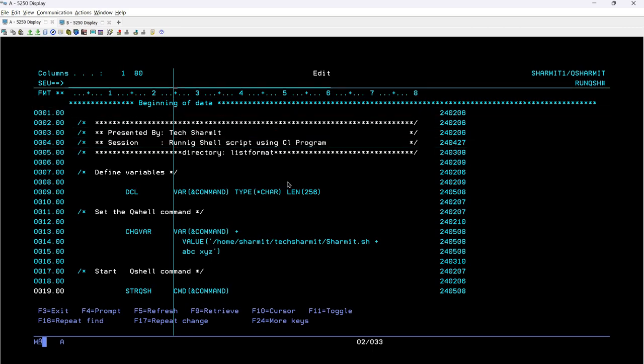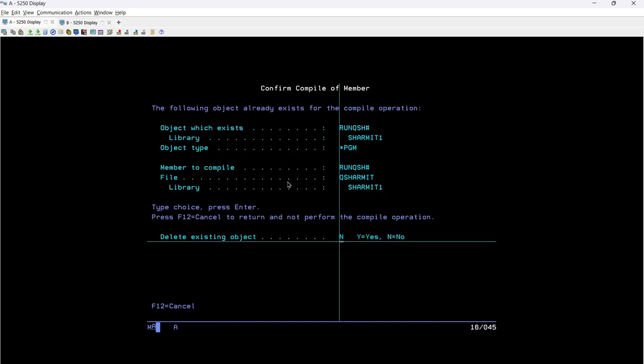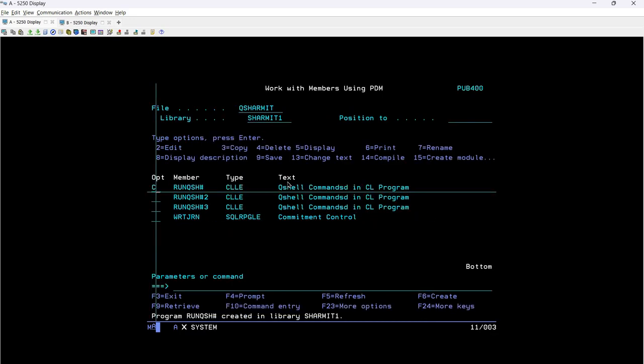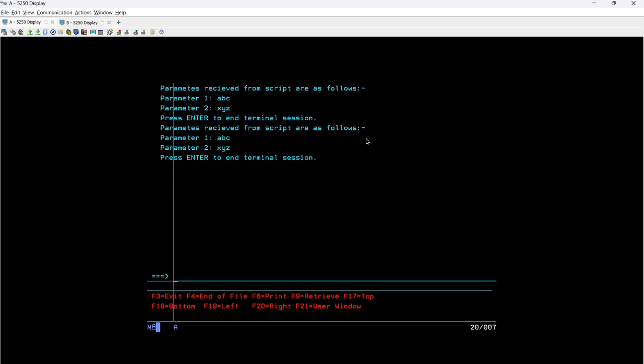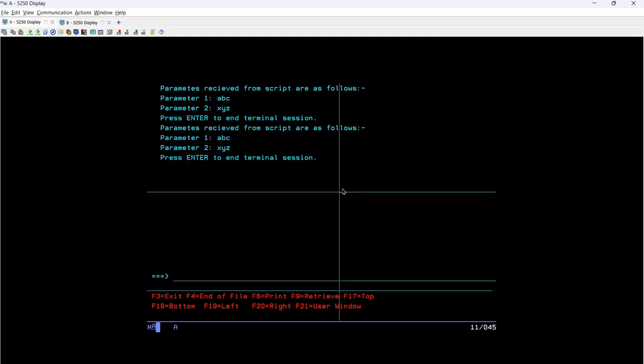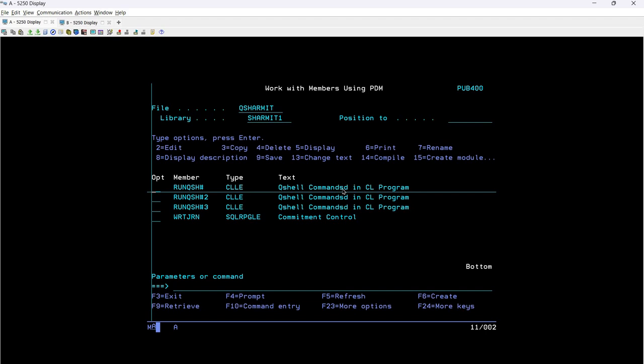Okay, so let me run this program. I just compiled it and now I'm calling it. After calling, you can see it is printing the expected result: first the header, parameters received from script are as follows, and then the parameter details: parameter 1 as ABC, parameter 2 as XYZ. Clear? So I think the entire process is now clear: how we can create a script that can accept a few input values, and how we can run the same shell script through a CL program that also receives the parameters.